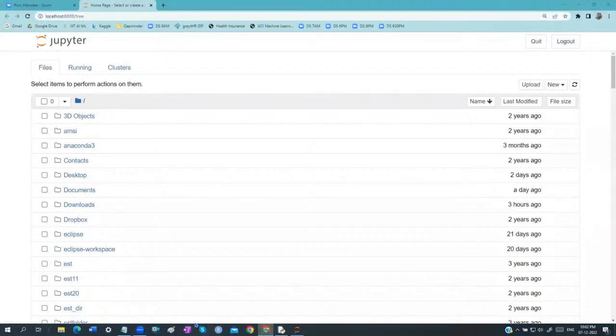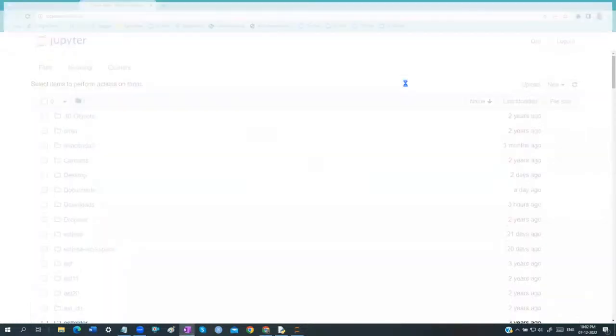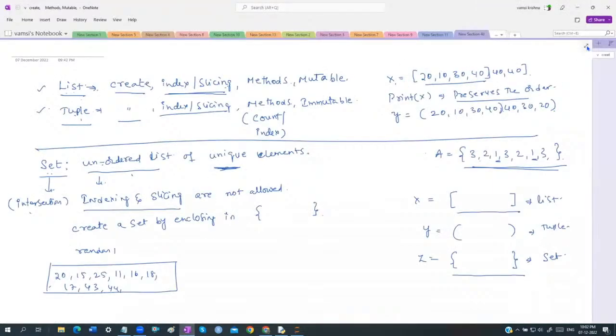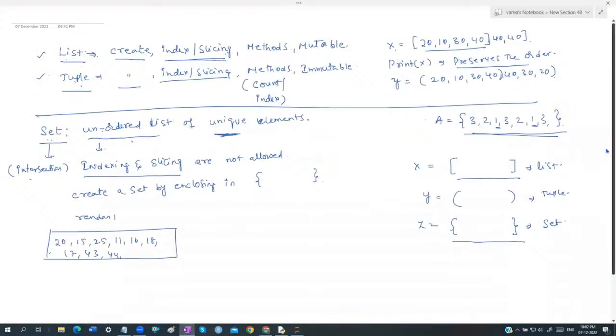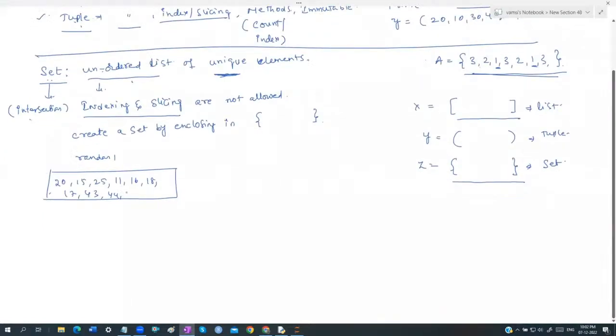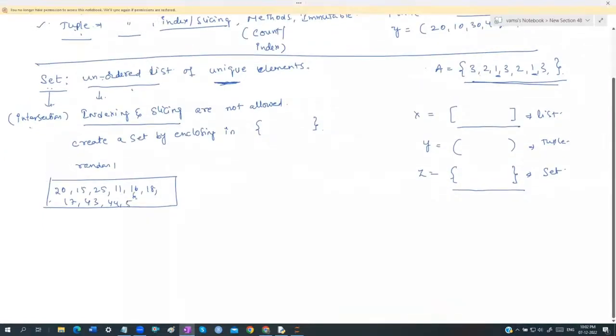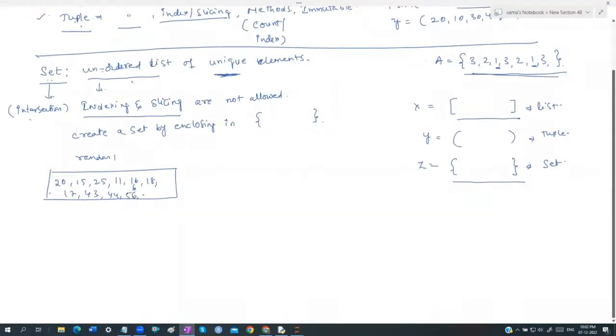Whenever the values are very small in number, we can easily identify that. But whenever the numbers are very large, we cannot do it, guys. Something like 44, 56, 34, 32, something like that is the data. I have another set of random numbers.